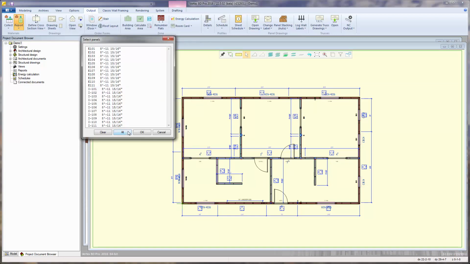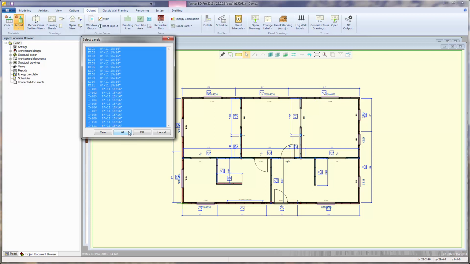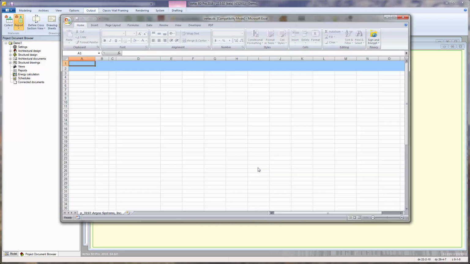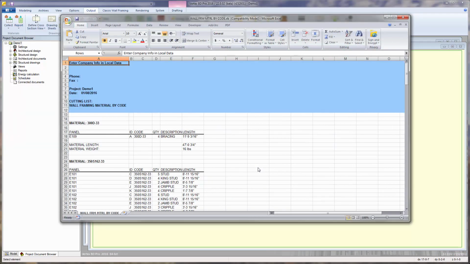This report prompts you to select which panels you want to collect the materials from. I will select All and then OK. And now we're looking at a list of the materials that will be applied to the final format. Click OK to proceed. And then our Excel output report will appear on the screen.